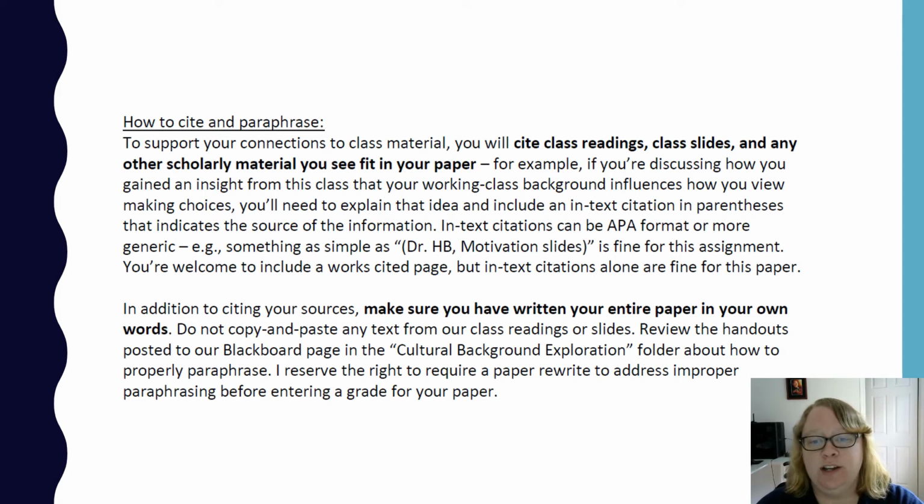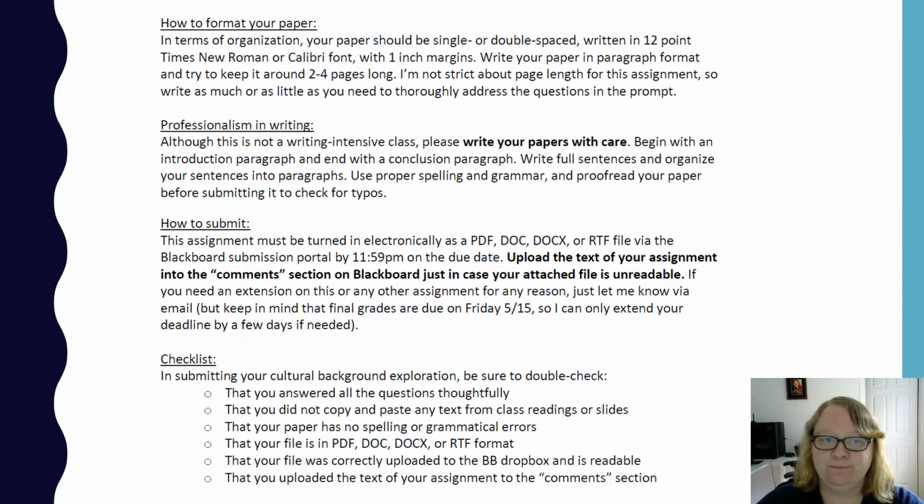So just make sure you've got your in-text citations. They don't have to be APA format, but they can be if you want. And then just be sure that you're always writing in your own words when you're writing this paper.